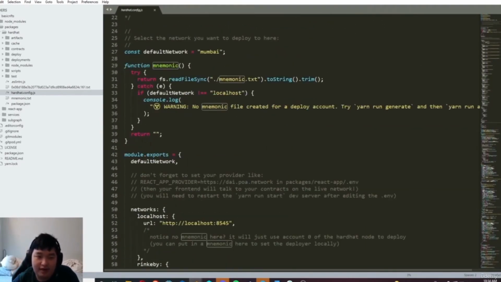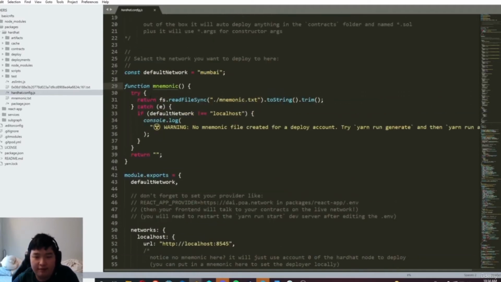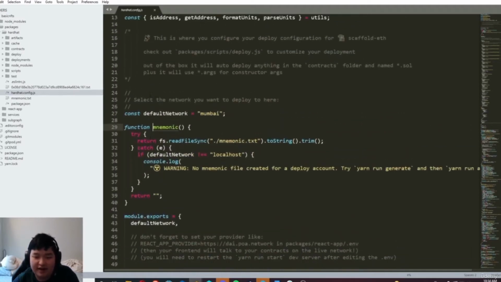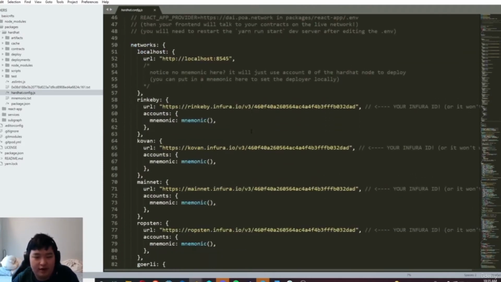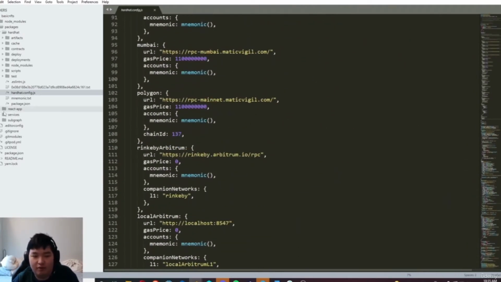The great thing about Scaffold ETH, which is what I'm building on, is the fact that it already has a thing that generates a burner account mnemonic for you. When you do yarn run generate in your console, you generate a deploy account, which will deploy your smart contract for you, and you don't have to use your own account. But by all means, use your own account if you want.